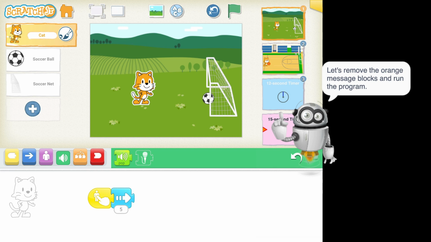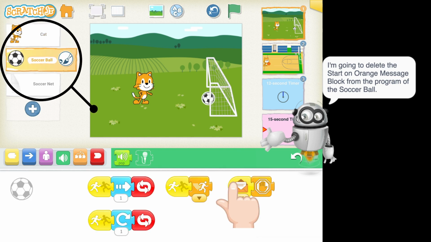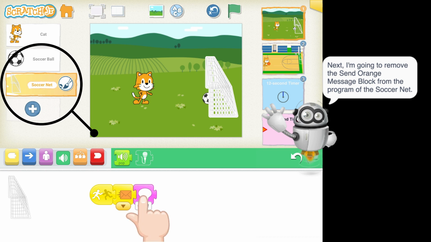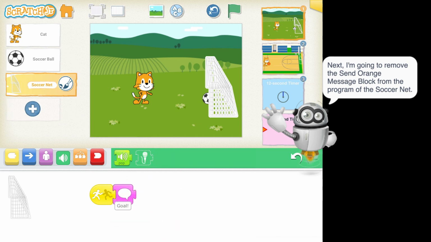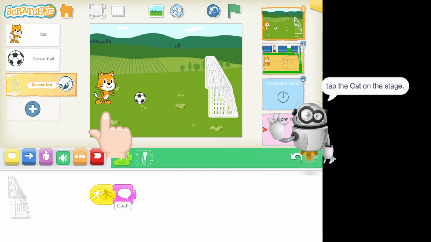Let's remove the orange message blocks and run the program. I'm going to delete the start on orange message block from the program of the soccer ball. Next, I'm going to remove the send orange message block from the program of the soccer net. After tapping the Reset Characters button, tap the cat on the stage.